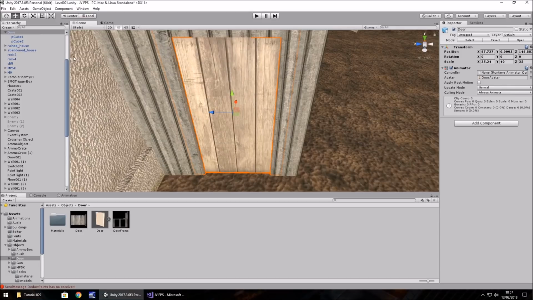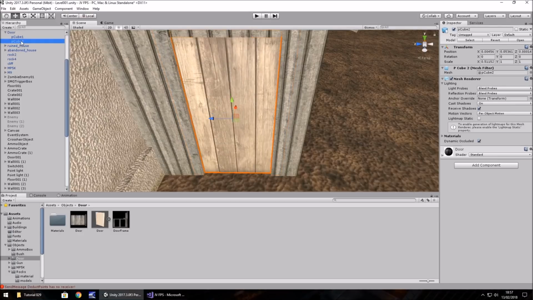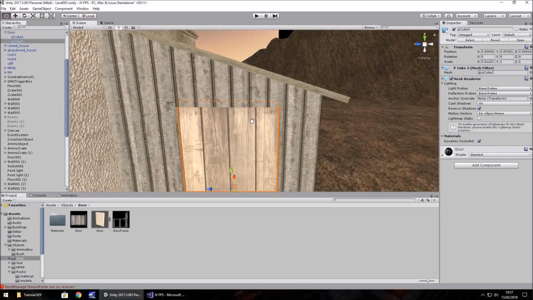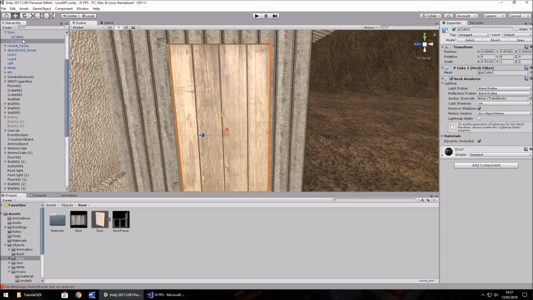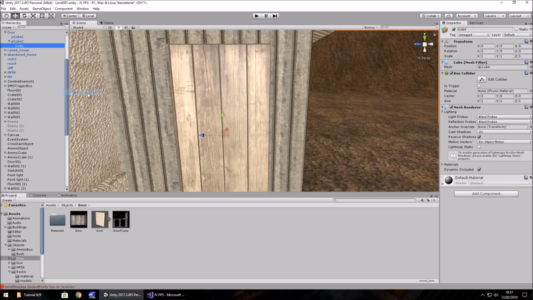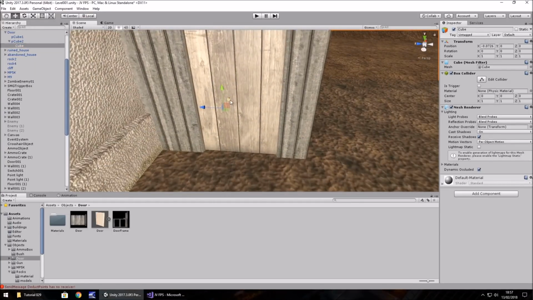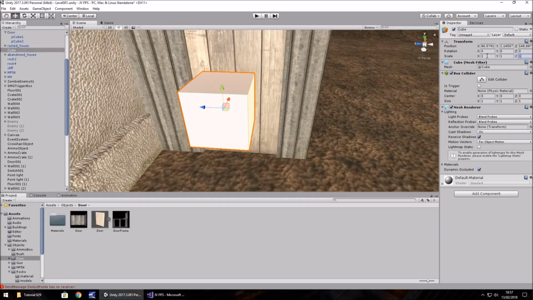Now, what we're going to do here is we're not necessarily going to use this pcube2 as the main door. What we're going to do is add in an extra cube, and that extra cube is going to be, think of it as a hinge. So, right click, 3D object, cube, and let's bring this cube out of the door. Let's reduce it in size, it does seem a little bit too big. And let's get it into position.